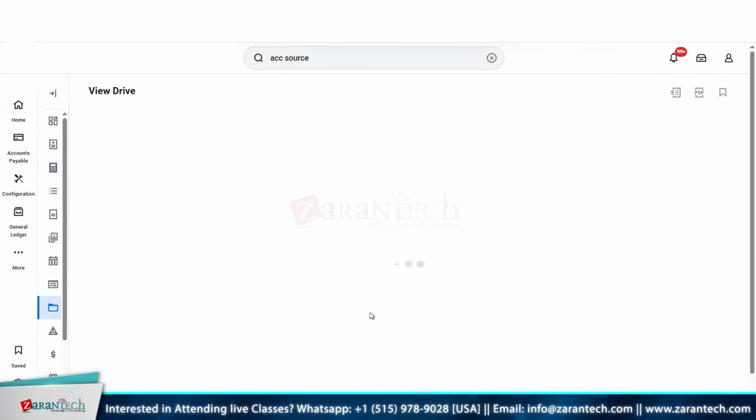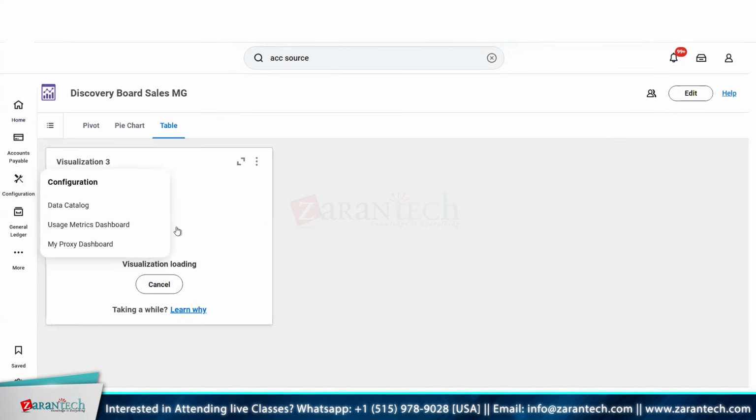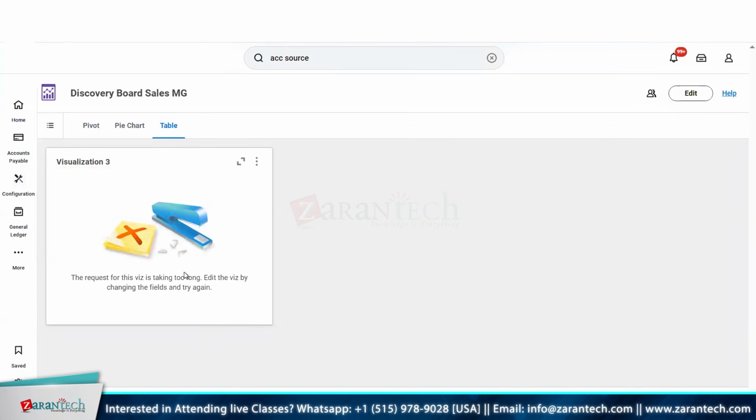If you run these discovery boards, and we'll talk about them in our sessions too, it's running some query based on the data. It's loading. Come on, maybe there's a lot of data here, that's why it's taking time. But while it's doing that, maybe we have to change some fields. Let's see if we can have another discovery board.